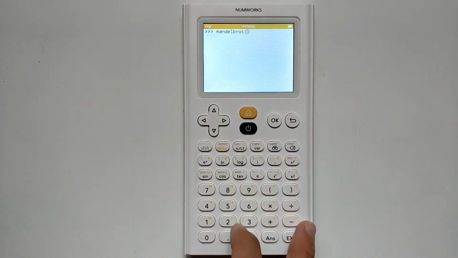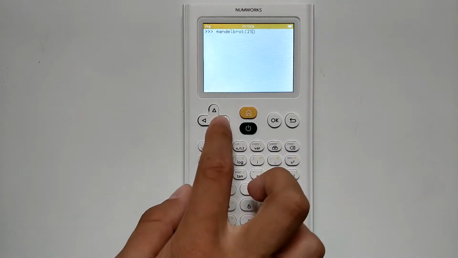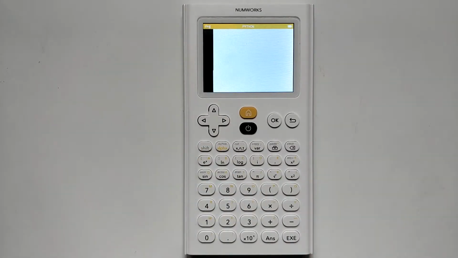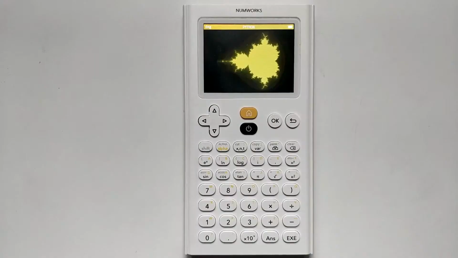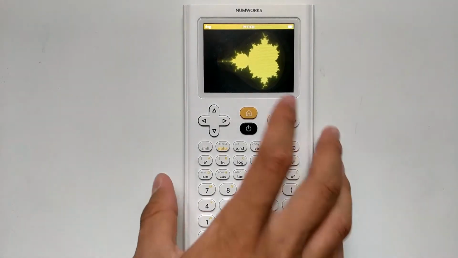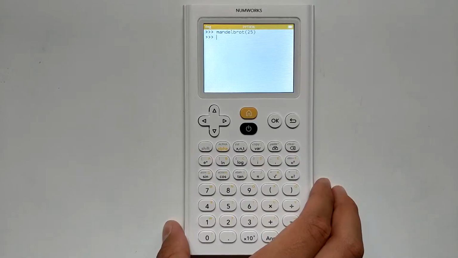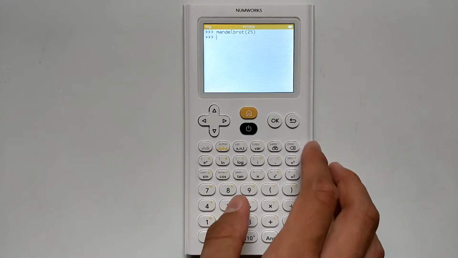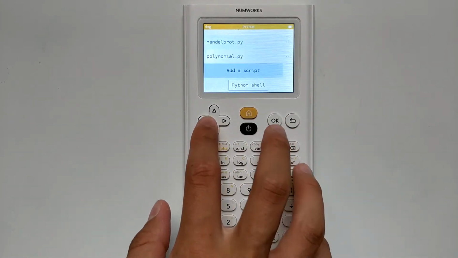So if we want to find the Mandelbrot of 25, we can just type it in here and click execute, and we'll start drawing the Mandelbrot set of 25. Alright, that did take a while, but now we have the Mandelbrot of 25. So we can exit out of this by just clicking the back button, and then we can click the back button again to view all of our Python files.